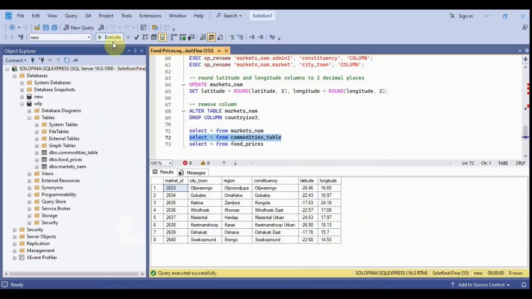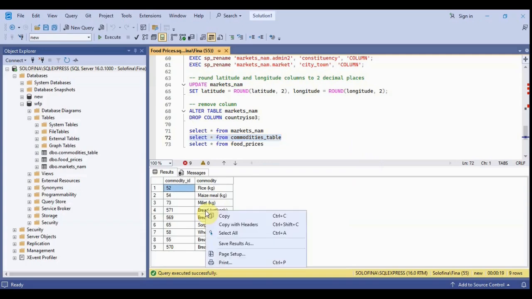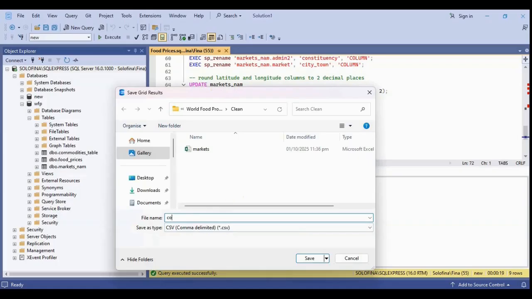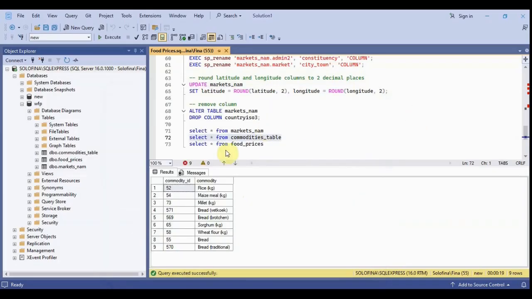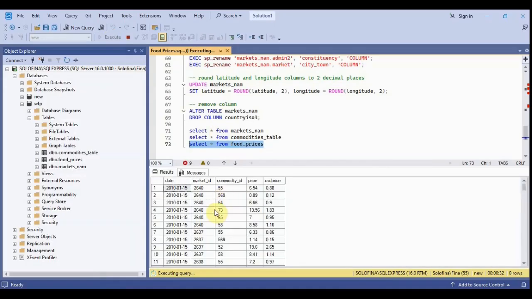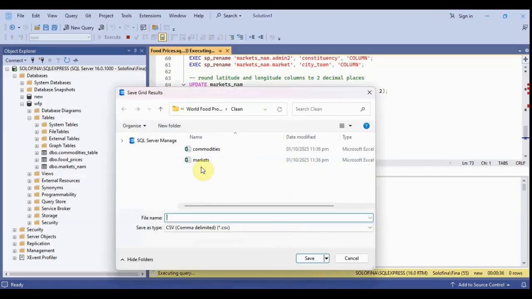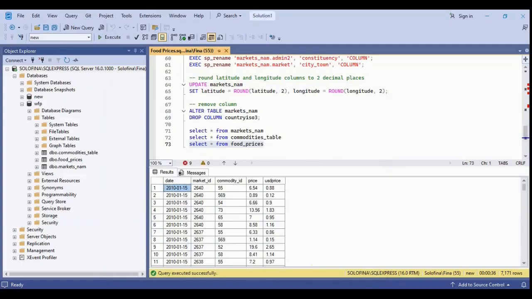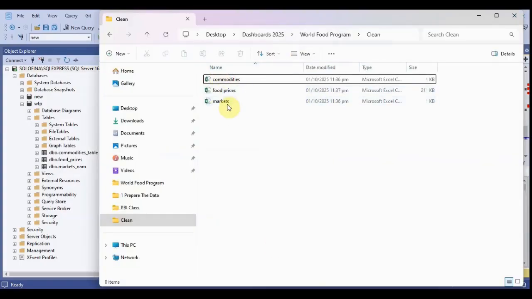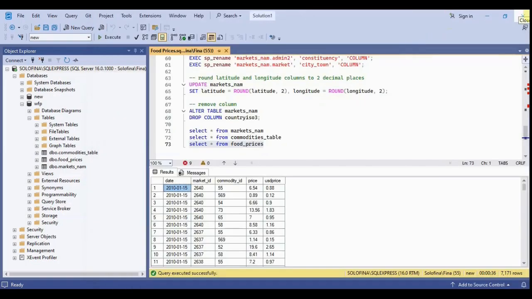Then I'm going to execute this one. Then I'm going to right click, save the results as, save it as a CSV. I'm going to call it commodities. I save that. Then I'm going to execute this last table. I'm going to right click, save the results. I'm going to give it the name food prices and save. So now let me look in my folder, and I saved all these files. So let me go ahead and close SQL Server Management Studio and open Power BI.